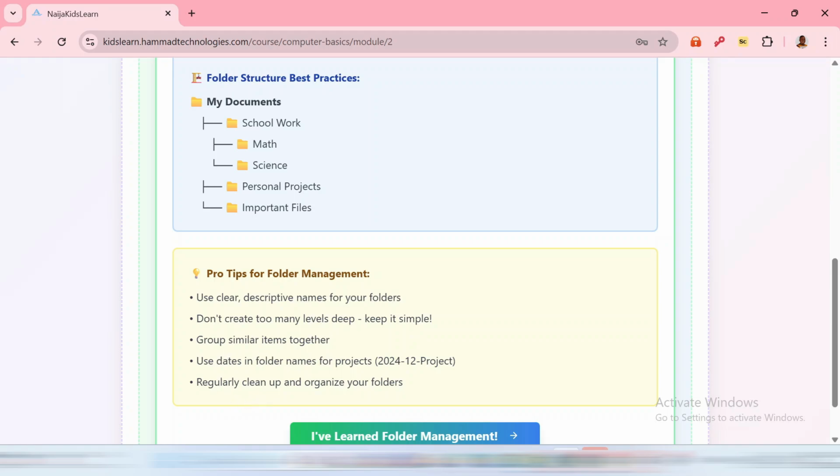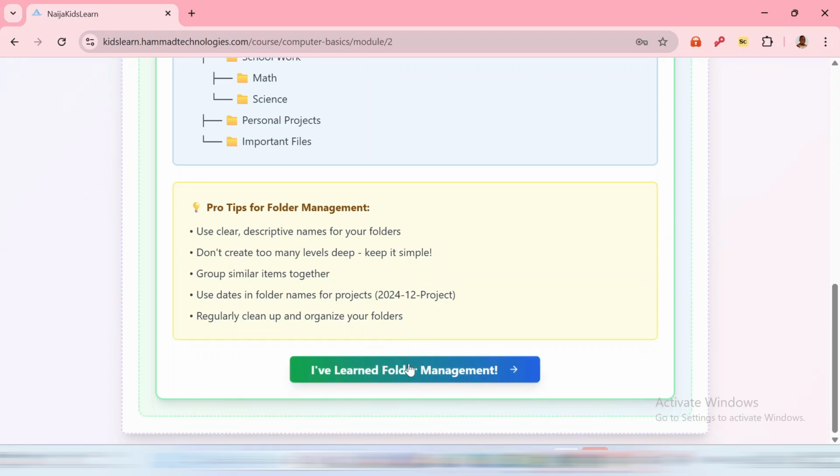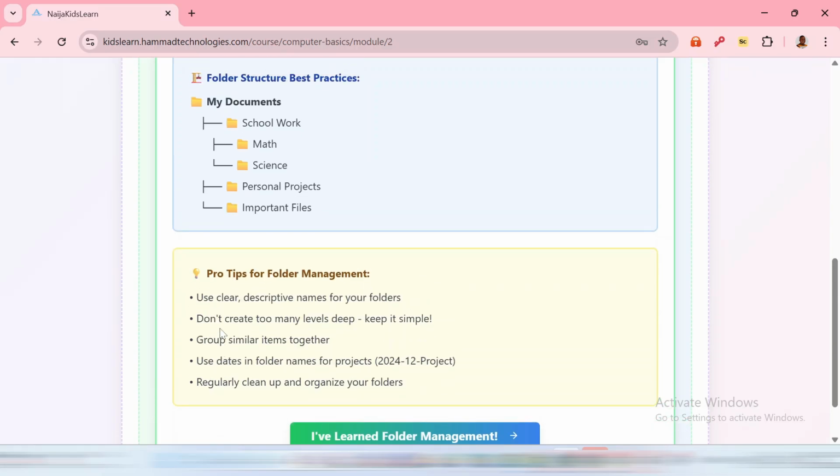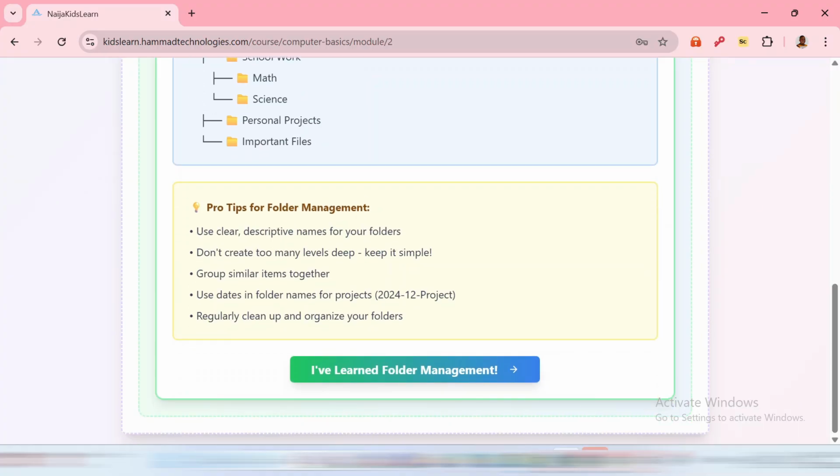Regularly clean up and organize your folders. So from time to time, maybe after every three months, because after every year is very long, please look at your folders, delete those files and folders that you no longer need, and reorganize the folders, so that it will be much easier for you to find the files you are looking for, in case you want to look for them.